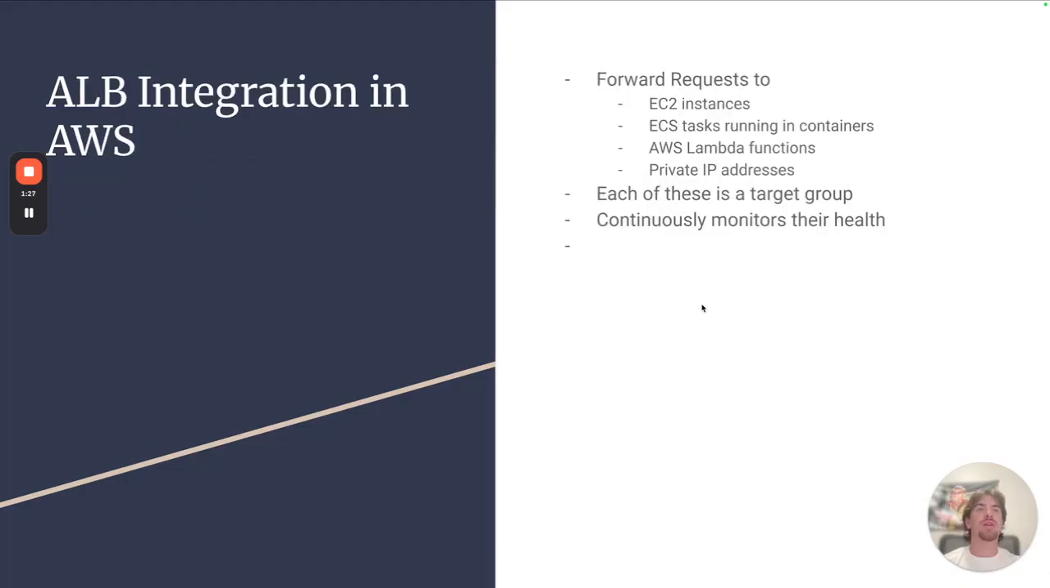Now we're going to look at ALB integration with AWS services. ALBs integrate seamlessly with other AWS services, such as EC2 instances, ECS tasks that run in containers, AWS Lambda functions, or even private IP addresses inside your VPC. Each of these backends is grouped into what's called a target group. The ALB distributes incoming requests among the targets in each group and continuously monitors their health. If one target becomes unhealthy, it automatically stops sending traffic to it, keeping your app available without any manual intervention.